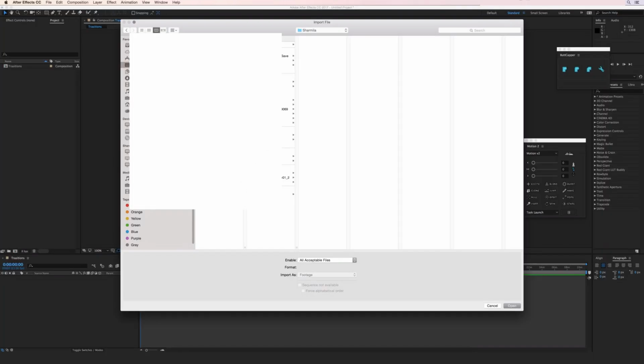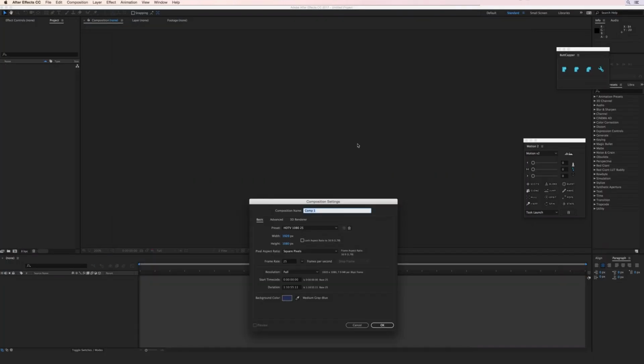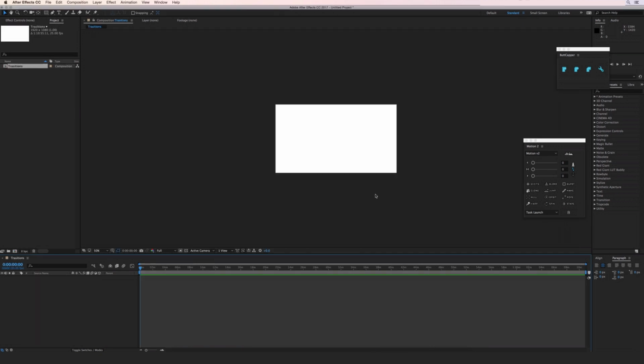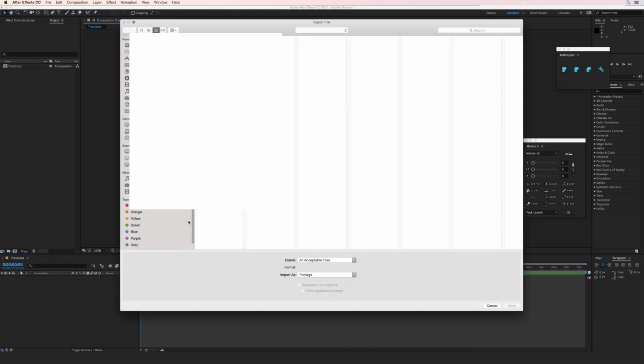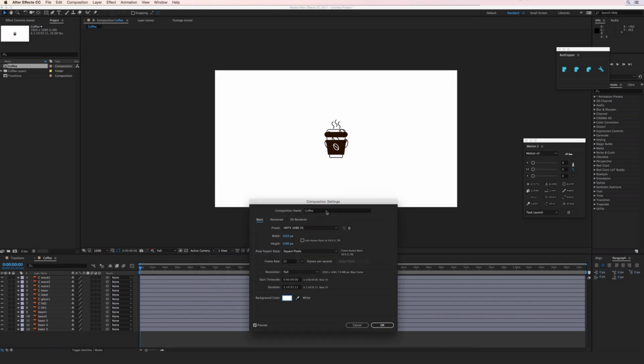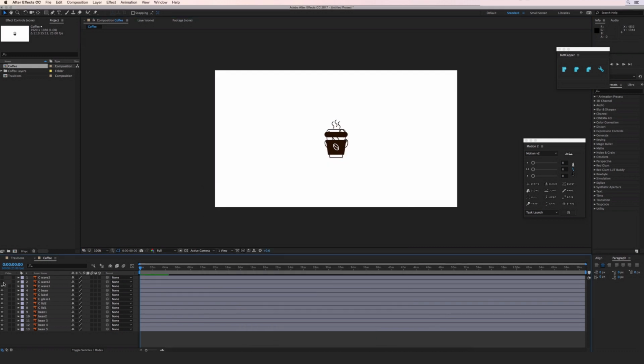Save this file. Now let's take this to After Effects. Create a new After Effects composition. I am naming this comp Transition and giving it a white background color. Import the Coffee Illustrator file into it. Make sure that you check Composition Retain Layer Sizes. Give this a white background for better visibility.